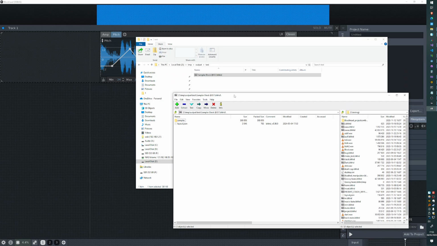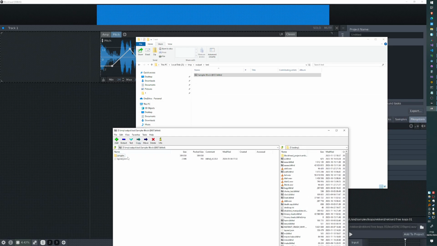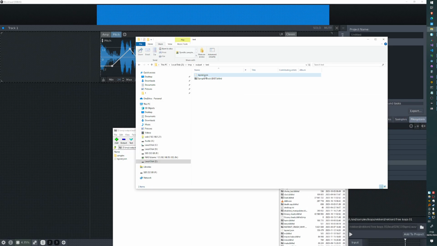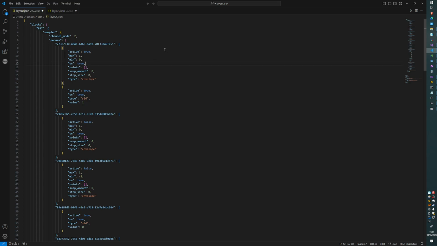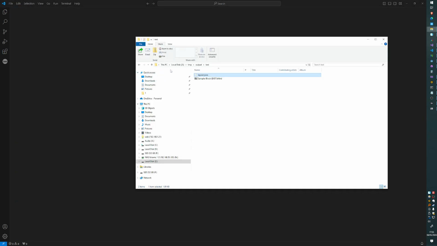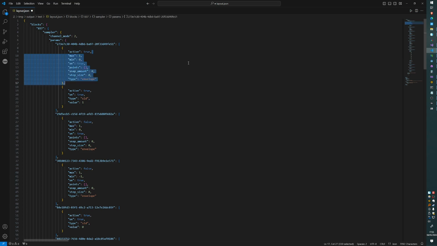And it noticed that the block that I exported had a dependency on some sample data, so it dumped it into the samples directory, just like it does when you save a project. And then it generated this layout, and this is exactly the same format as a project file. But that's not the one, that's VS Code being silly. So this is the one that I just exported.